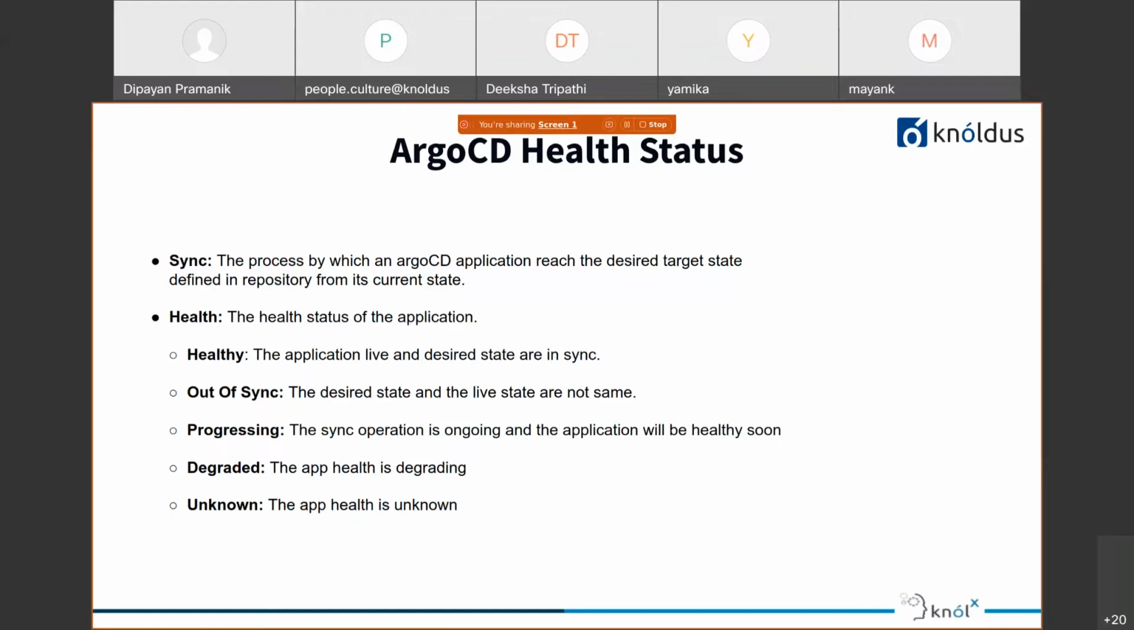And if it is degraded, it means that maybe some application pods have crashed or have some issues. And if it is unknown, the ArgoCD does not have any idea about the health status of the application. It sometimes means that the application might have become unresponsive.